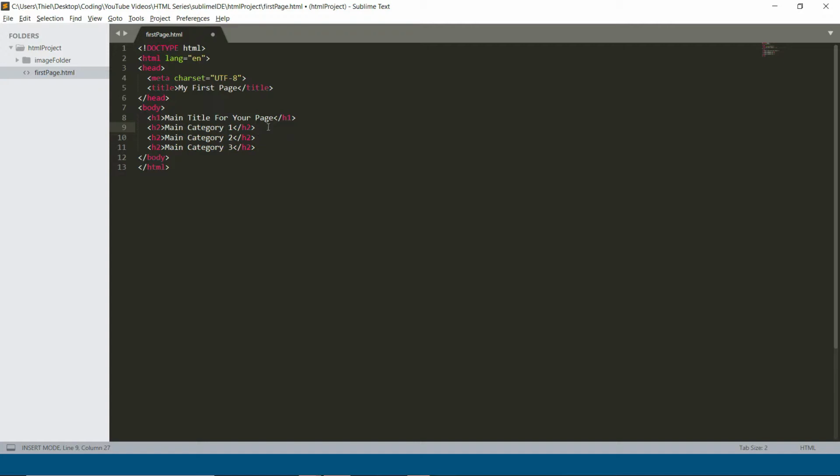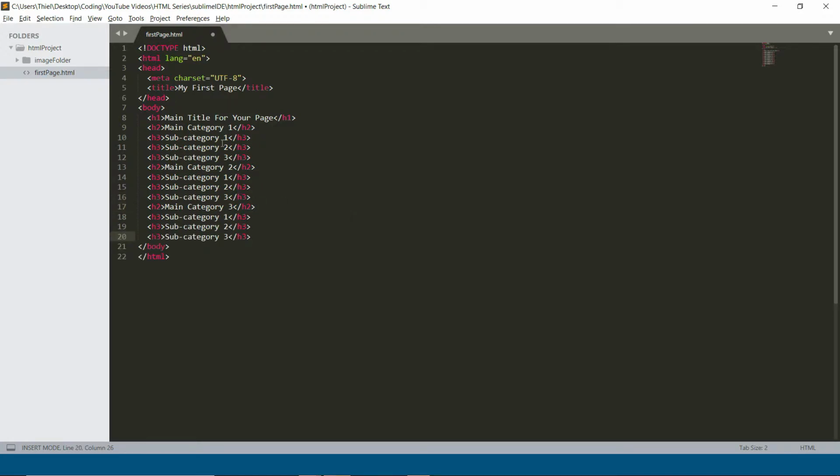Inside of main category 1, we might decide that we have other bullet point information, key subjects to discuss within that category. So that's where an H3 might come in. So now we have our main category 1 and our subcategory 1, 2, and 3. Now I can copy all of these subcategories here and paste them within the next main category section. Control-C to copy, Control-V to paste.